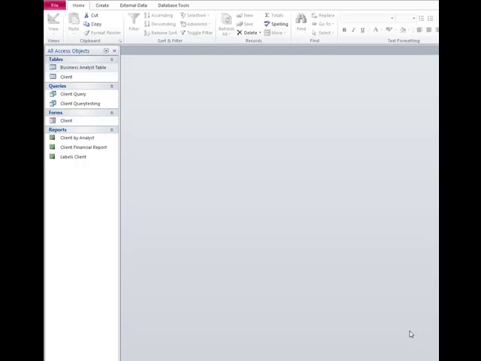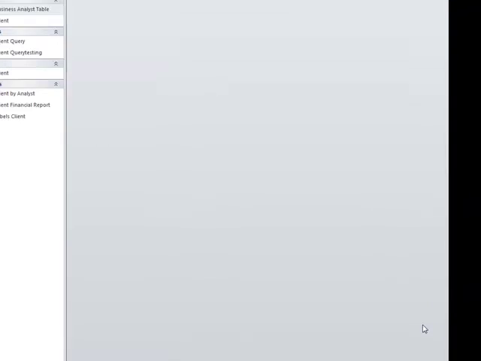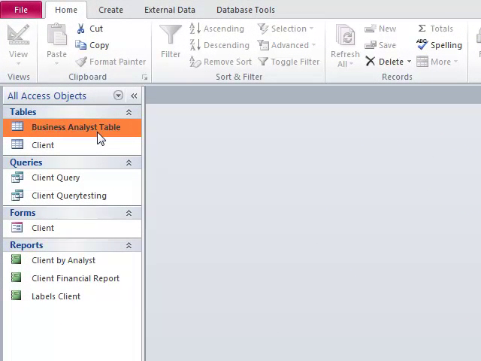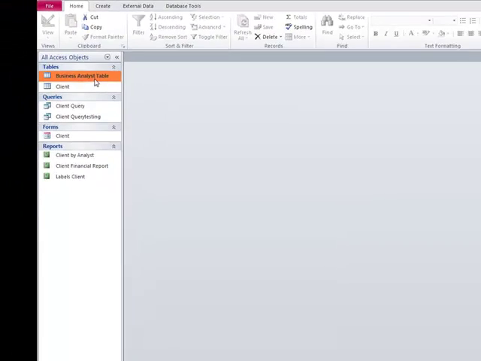Okay, let's talk about making the form now that our business analyst table has all the required fields in it. This form we're going to make in Design View. This can be pretty tedious and time-consuming, but remember that the form takes a lot to make, but it's something that will be in your database forever. So you need to take the time to make it right.